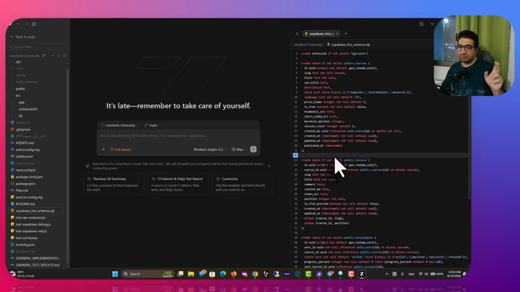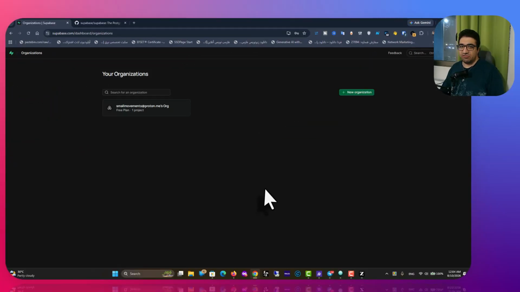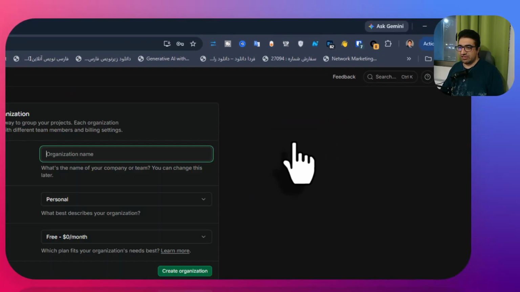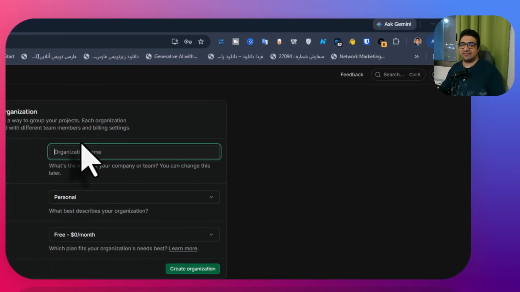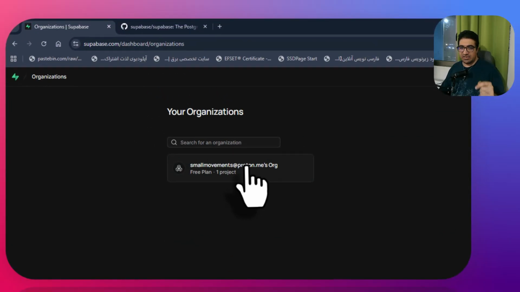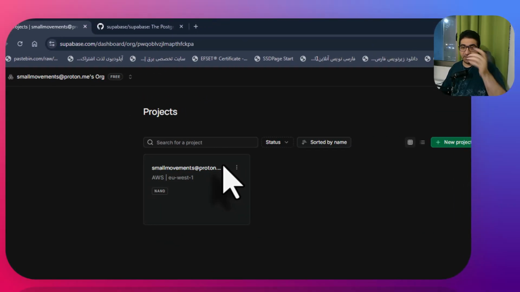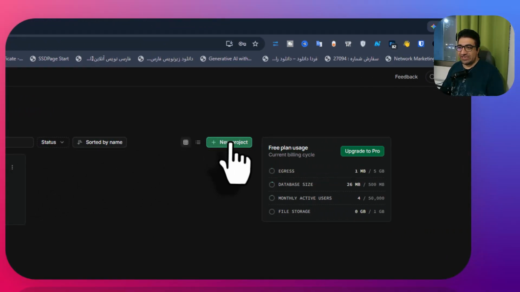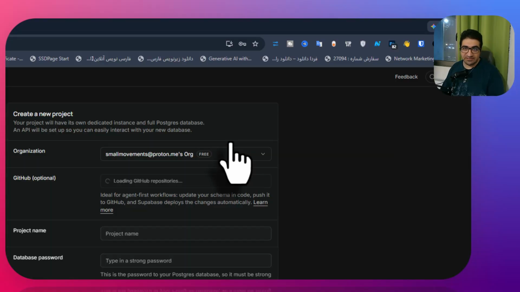And there are two things that we can do. If AI creates this Supabase SQL file for you, what you must do right here is create an organization for yourself. Just create a new organization, right? It's like creating a business for yourself. And I already did that here, and I'm going to create a new project inside of my business.